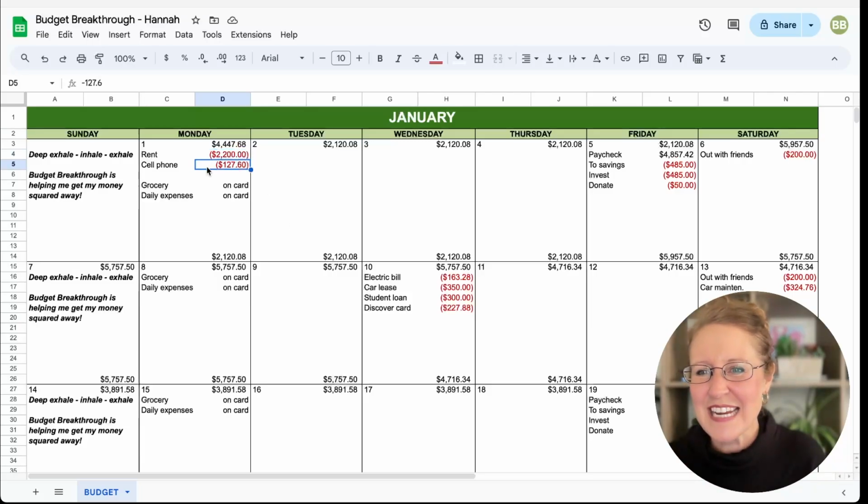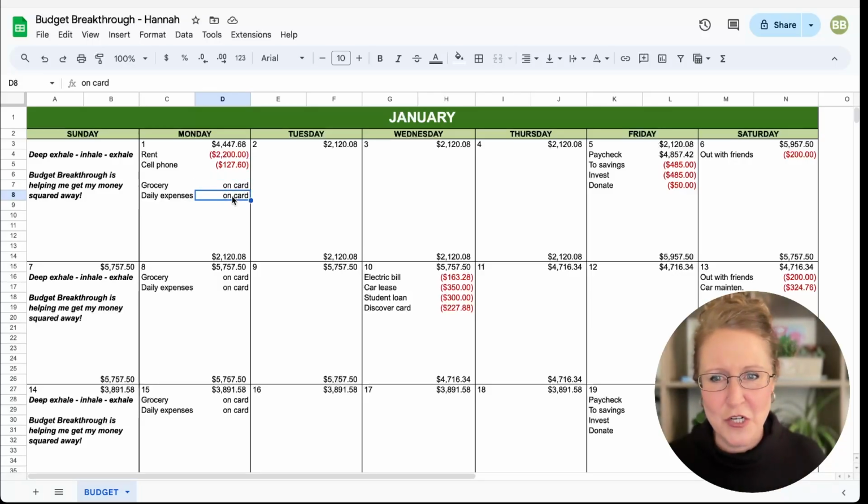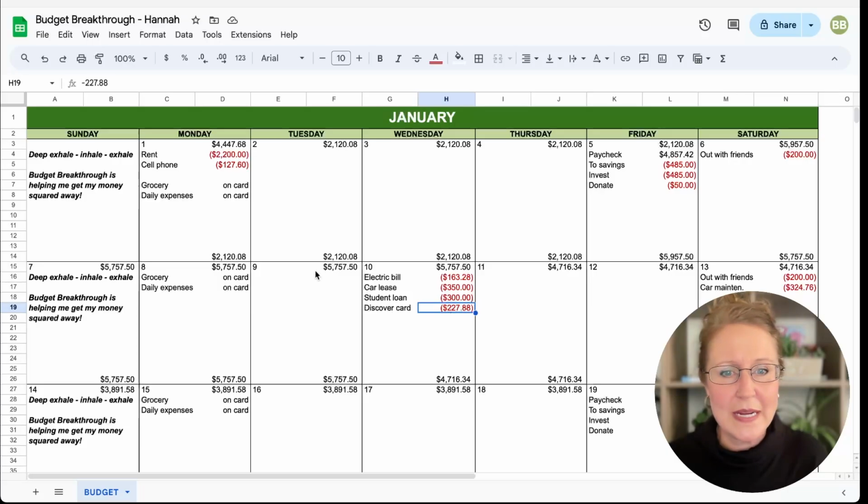So at the end of the day, she went ahead and added her cell phone. She made a couple of notes in here. She puts her groceries on a credit card, and she puts some daily expenses on her credit card too. So she just makes a note in here of that. And then she pays that card off later on. And she keeps track of that each week when she sits down to update her spreadsheet. She updates what that balance is, so there's never any surprises when the credit card bill comes.